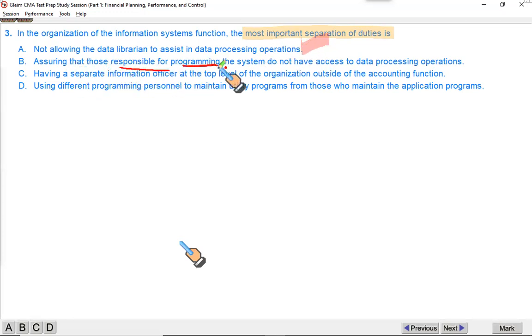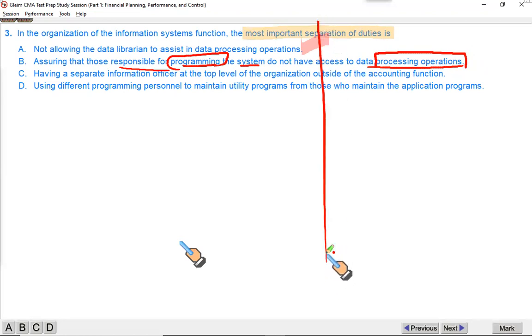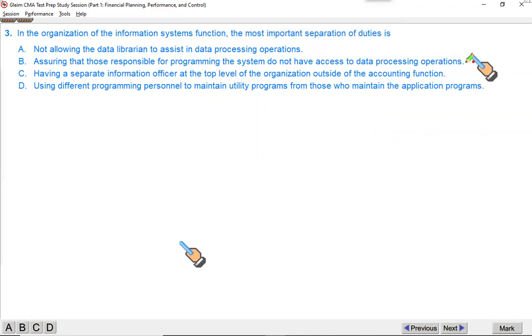Assuring that those responsible for programming the system do not have access to operations. This is something I especially emphasized during my class: those who are programming, who write the code, should not be allowed to process the operation. They must not be the data entry operators. Programmers and operators must be clearly segregated. If they are not, there is a risk that a programmer might alter the code and he's the one who is processing the data, the one who enters the input. So this category must be segregated. These 2 must be separate groups of individuals. Programmers and the data entry operators must be segregated. This is essential. What about the others? Let us discuss the others also. So this is not right.